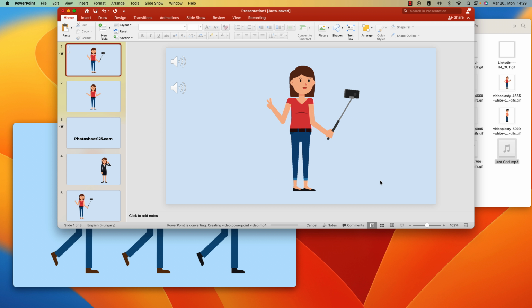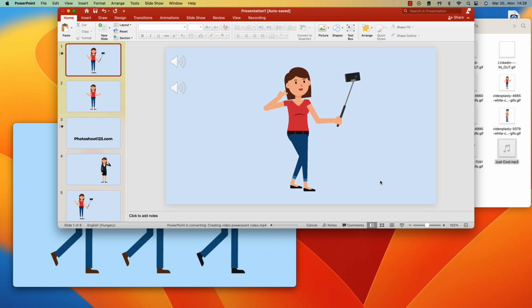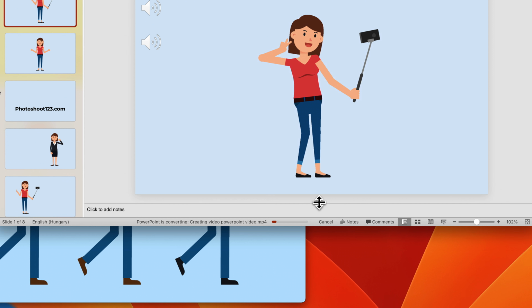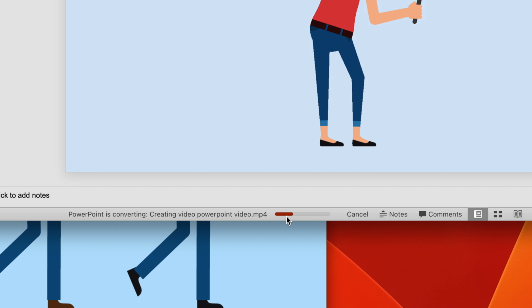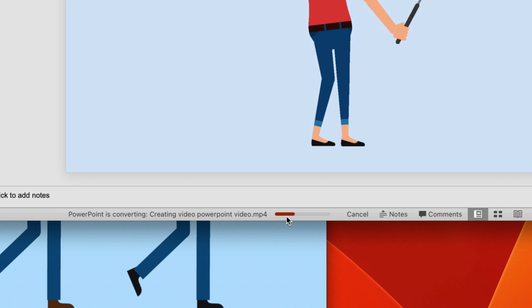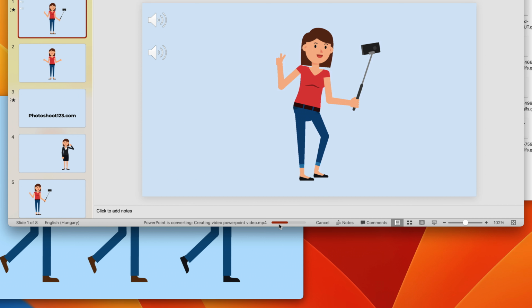And you might be tricked into believing it's already exported, but it's taking a little bit of time in the background. And you can actually see the progress bar right here filling up. And this means that it takes a minute or two, depending on your computer and on the video you just made. It's going to take a while to actually convert and export this into a video.